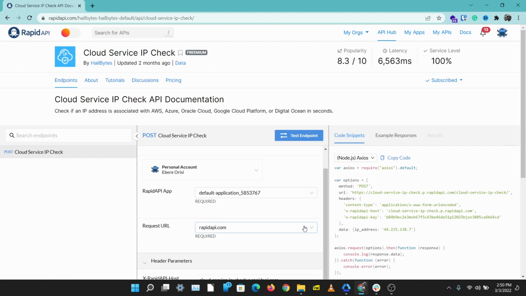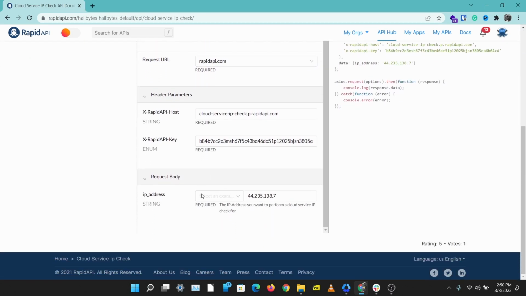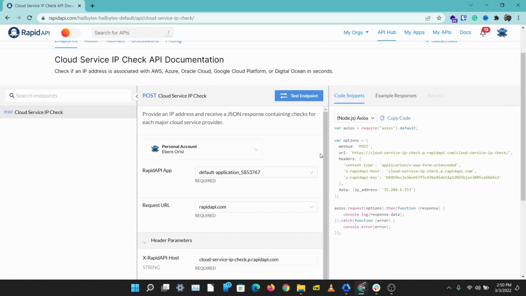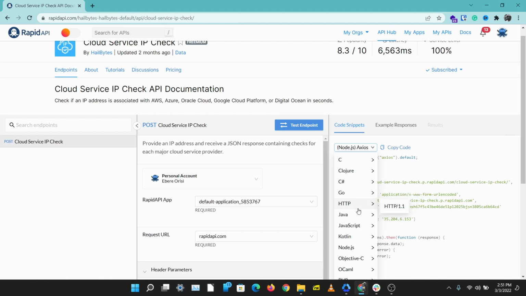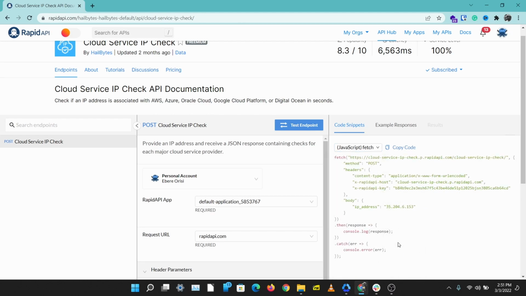I'll scroll down to the request body here, and I'll just select one of the examples. Let's select GCP, that's Google Cloud Platform. Then you can do the basic things. If you want to use this code outside of RapidAPI, you can just select the code you want here and use this in your own software or in your own script. So let's test this out and let's see what this gives us.